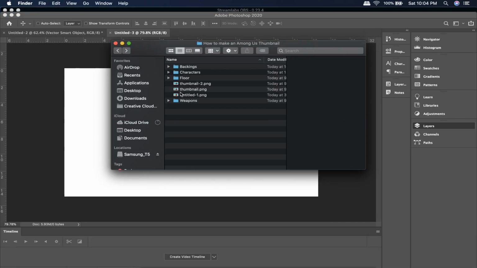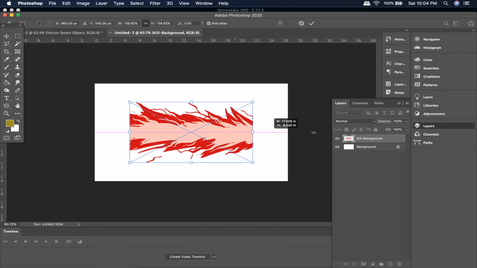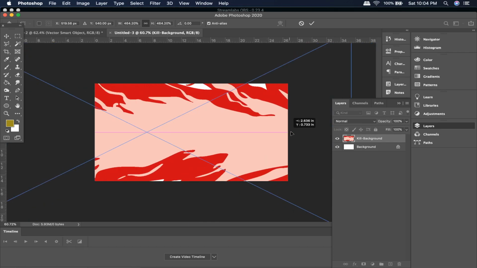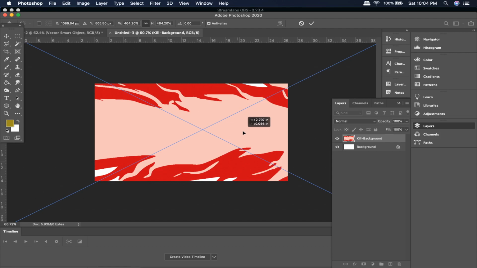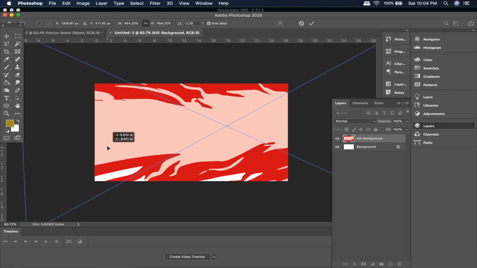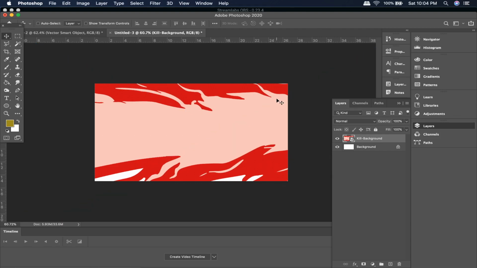So let's see, we want to start with the backing, and I just have this one in here, put it in. It's all vector, so you can scale it up as much as you'd like and nothing will happen to it. Or it won't get blurry or anything, of course. So let's just scale it up and put it probably about there. I think that looks good. Move it up a little so no white's showing.